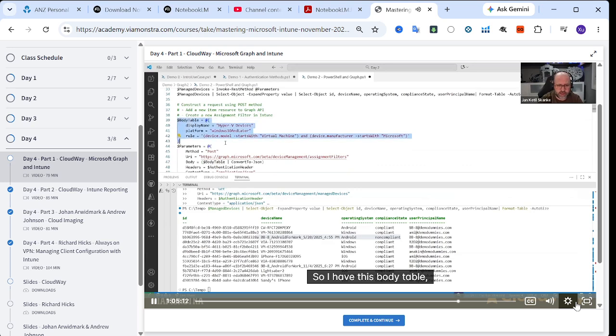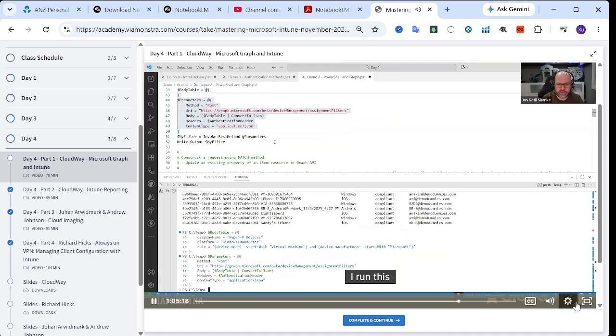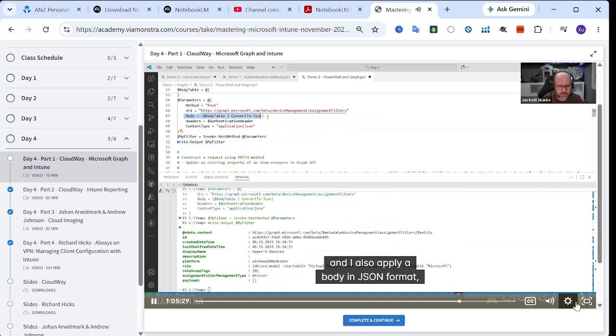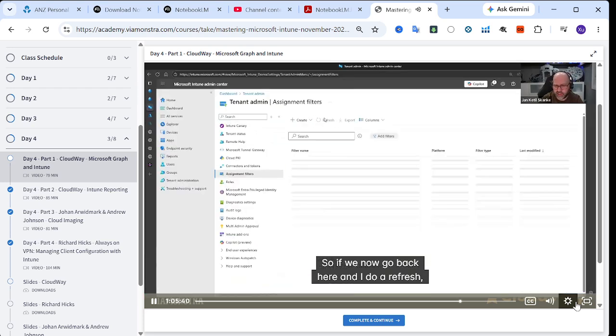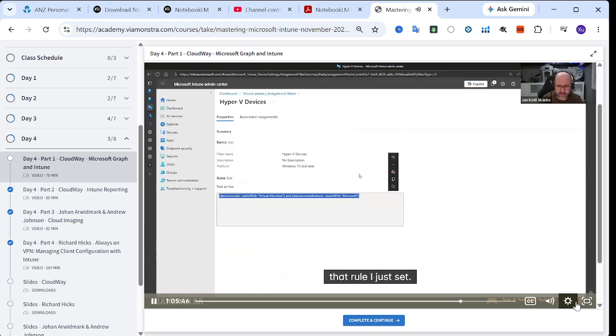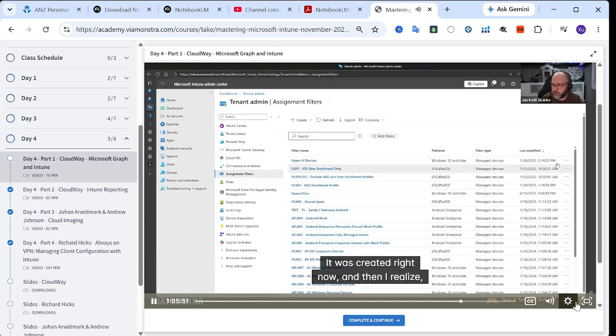So I have this body table, I add this into the parameters, and I run this to create that. I'm now using a post command, and I also apply a body in JSON format. Then I'm going to post that in and create this filter. If we now go back here and I do a refresh, you see now I have this filter called Hyper-V devices with that rule I just said. And of course, there are no assignments to this. It was created right now.